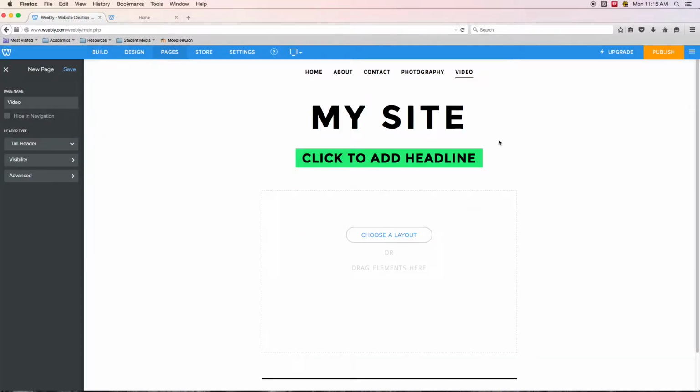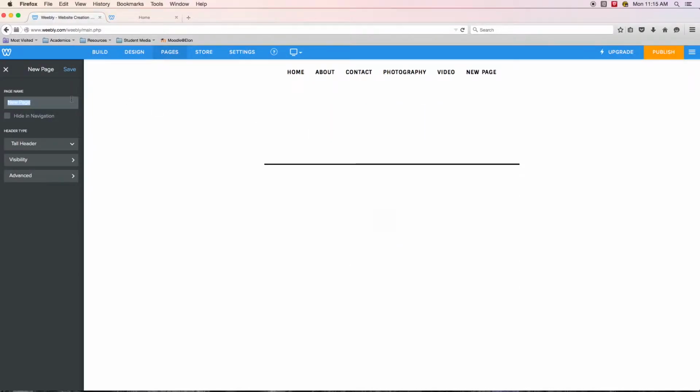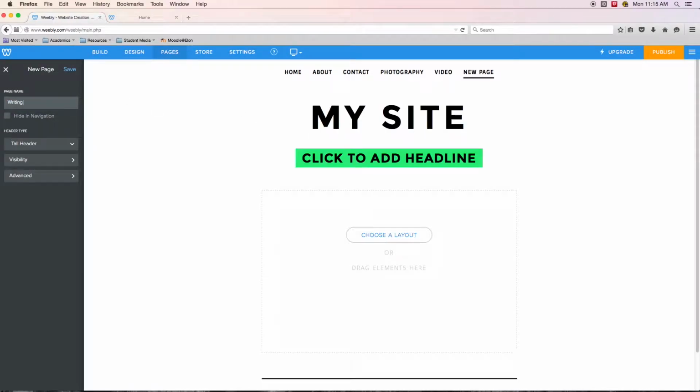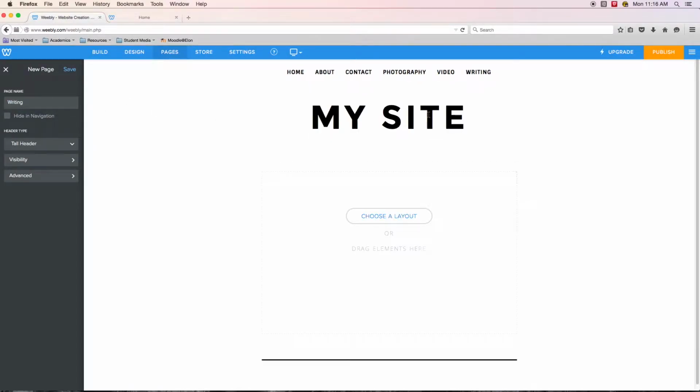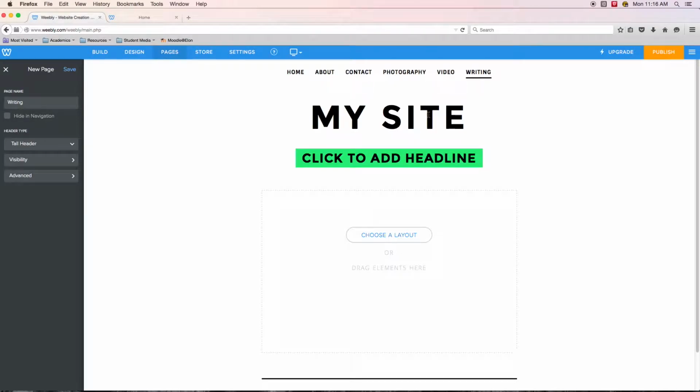Again, just for the sake of repetitiveness and getting it all done right away, I'm going to come back in the pages. I'm going to create a new one, another standard page, and I know that I have lots of writing that I've done. I've done a lot of newspaper articles. I've done a lot of online journal publications. So I definitely want to be able to share the things that I've written. So I'm going to create a page called Writing, and I am going to go ahead and publish that.